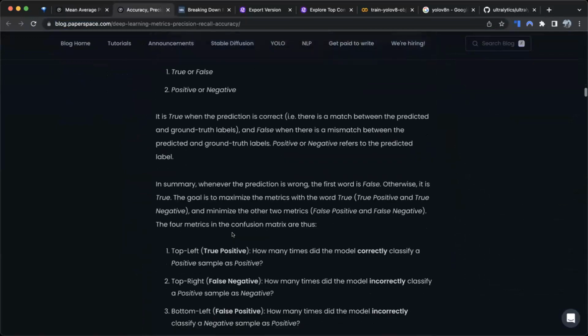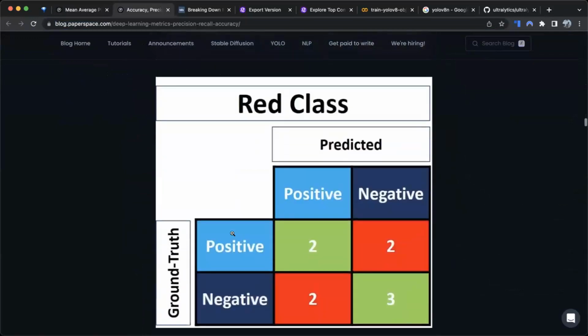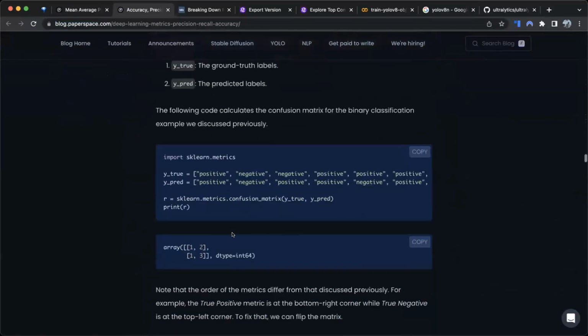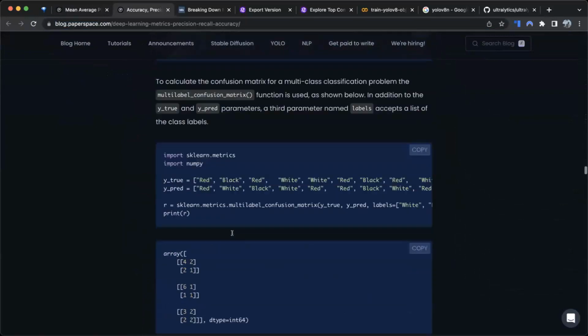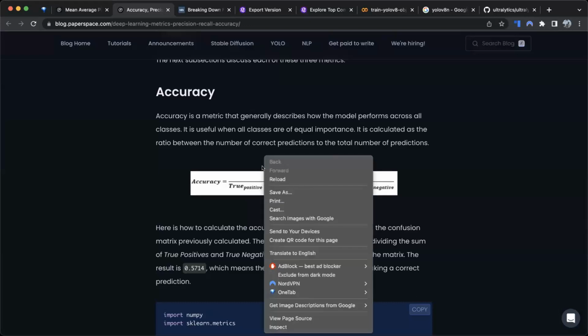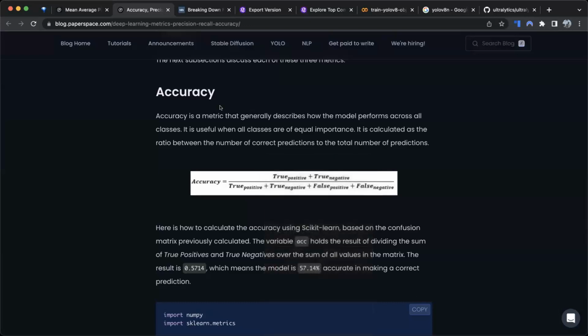I'm sure the majority of you already know the concept of accuracy. Accuracy is pretty simple. Let's go down a little bit and we'll see what accuracy is. Accuracy, there it is. So accuracy is a very simple concept. True positives plus true negatives divided by everything. It's easy to get a little bit confused between the concepts: what is true positive, what is false positive, what is true negative, what is false negative.